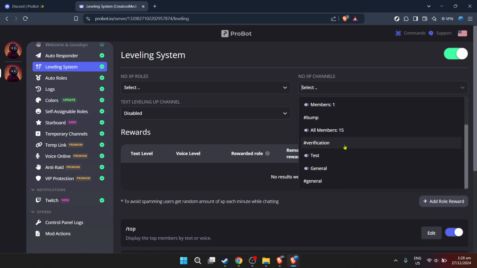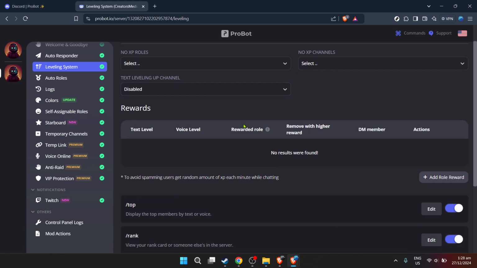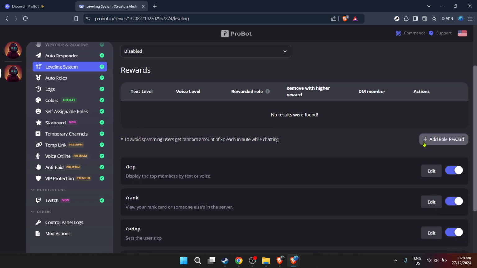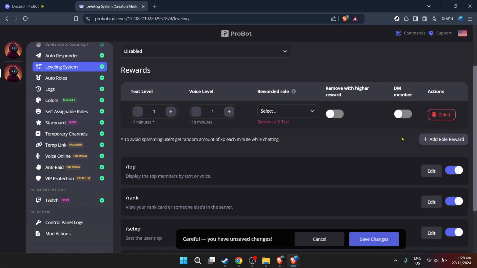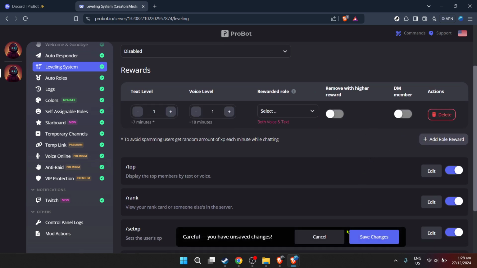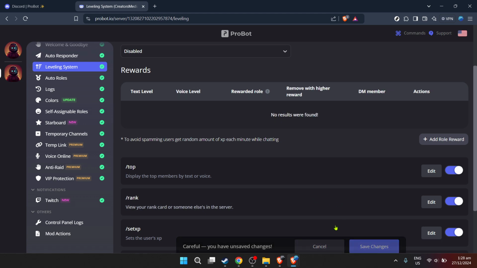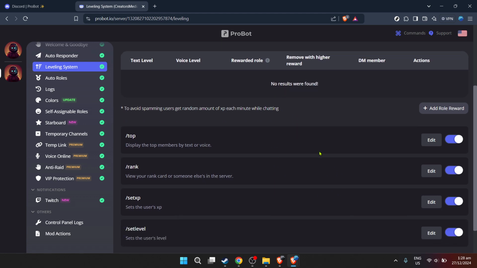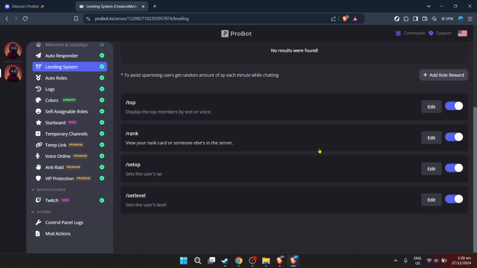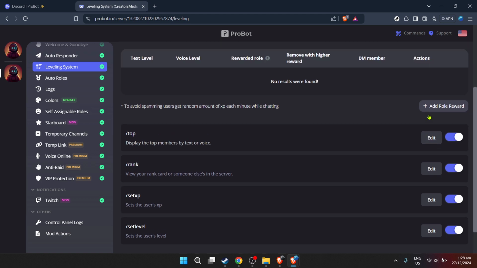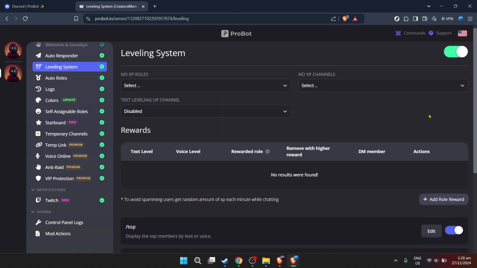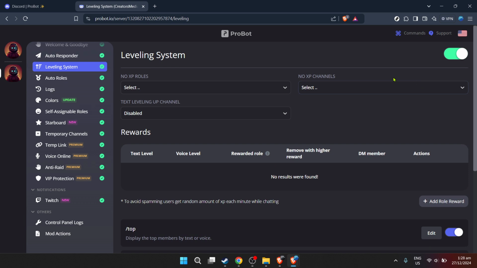This will take you to a part of the Probot dashboard where you can assign specific roles to different level thresholds. For instance, you might want to give a novice role to users when they reach level 5 or a veteran role when they hit level 50. One of the final touches to configuring your leveling system is to click on Probot. This option allows you to enable certain perks or features that come with Probot, enhancing the overall experience for your server members. And there you have it.